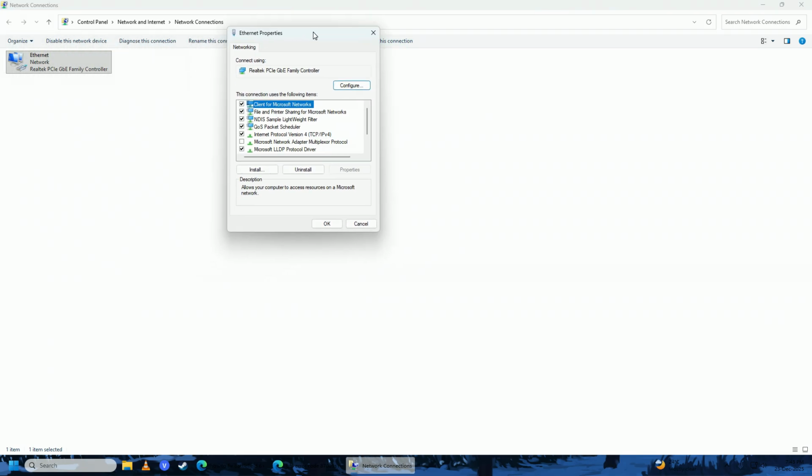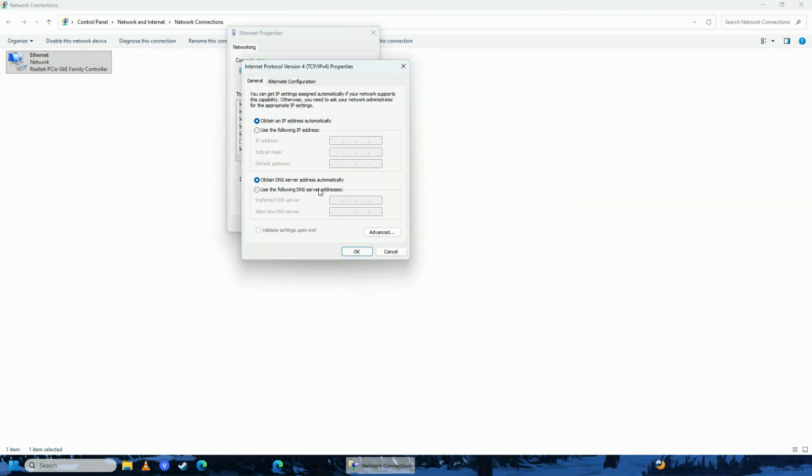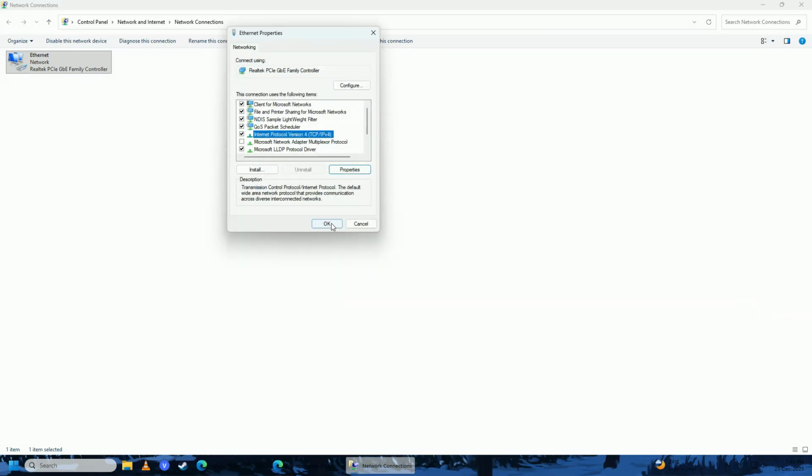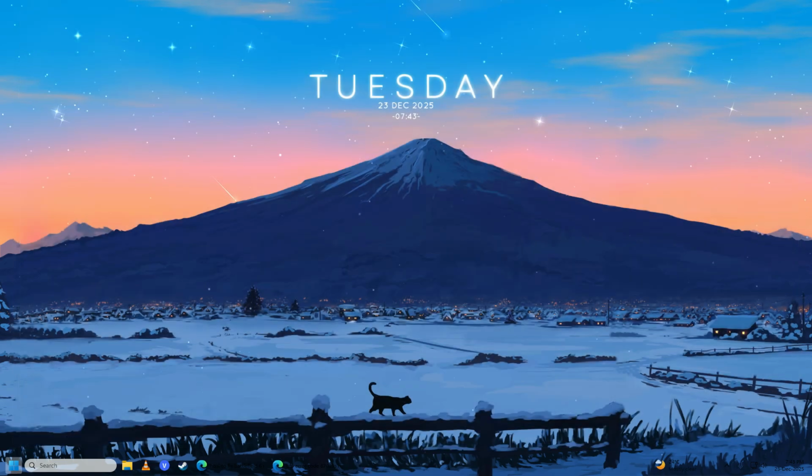After that, go into Internet Protocol Version 4 and click Properties. In the DNS server settings here, click "use the following DNS server addresses". Write here in the preferred DNS 8.8.8.8 and in the alternate DNS, write 8.8.4.4. Click OK, and then go ahead and restart your computer.